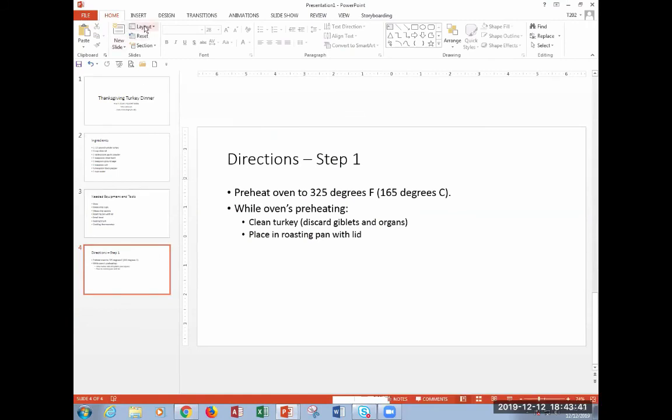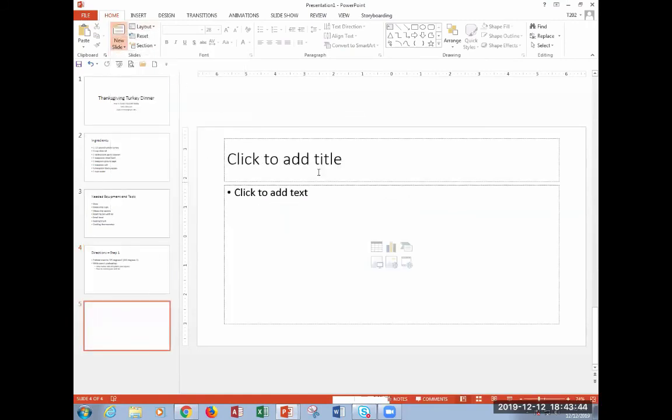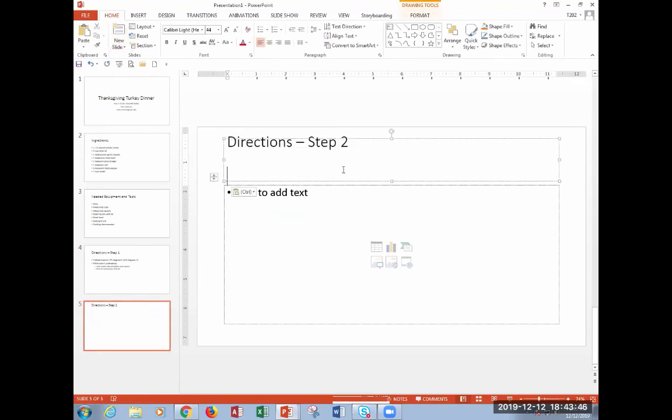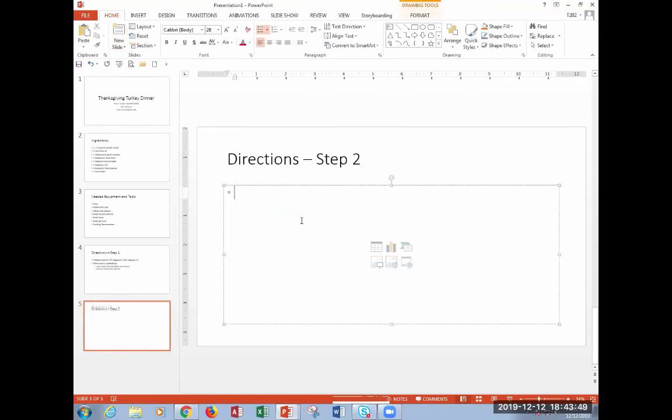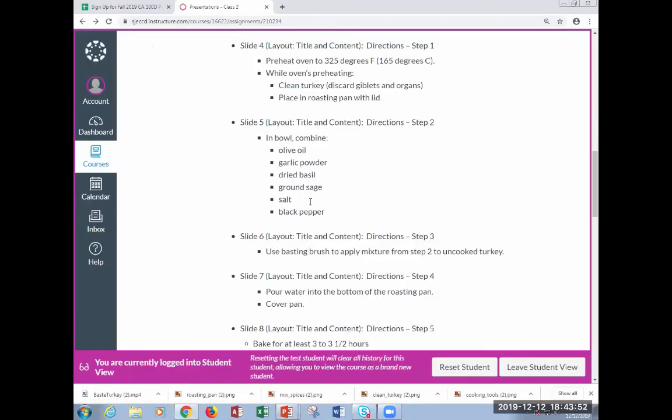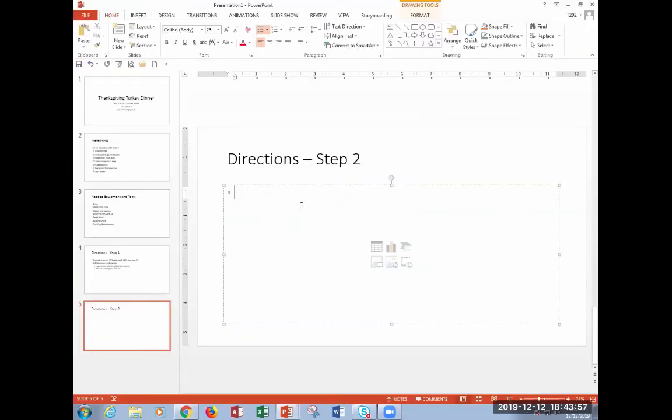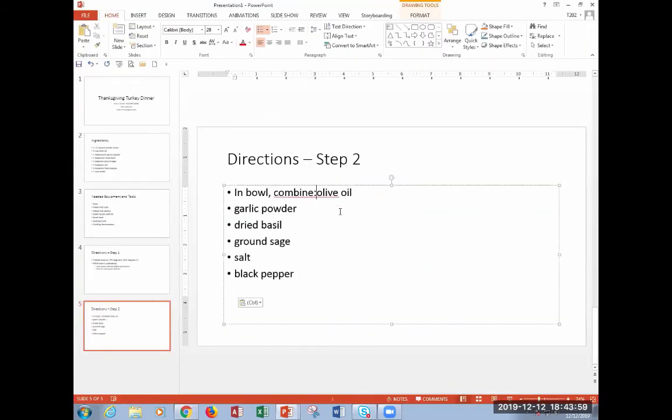Slide number 5 is going to be direction step number 2. Direction step number 2 is that in a bowl, we're going to combine the olive oil, the garlic powder, etc. Slide number 5 is direction step number 2.